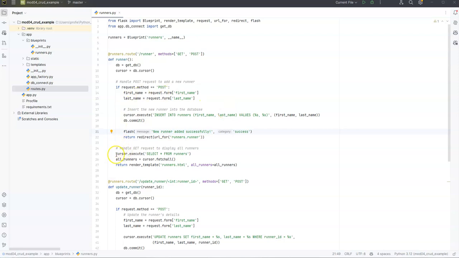So if it's just a GET, it says use the cursor, run a select clause on our database, and return all the runners. So it says use cursor, fetchall, put all the runners into this all_runners, and then we're going to send it out into our render template. We're going to send into our runners.html page all_runners. So we want to send in all_runners, and we're going to call that variable, that's what we're sending in, all_runners. And it happens to be all_runners, which is this all_runners here.